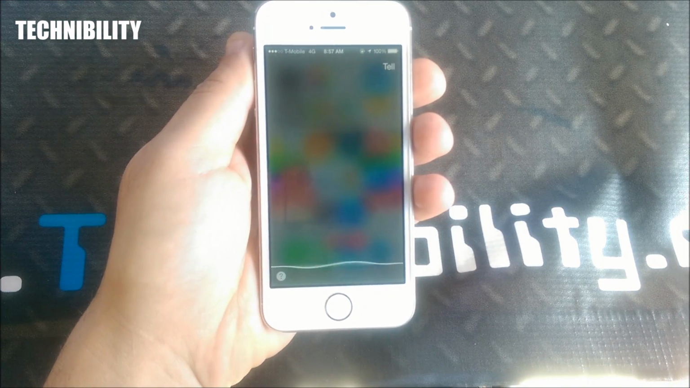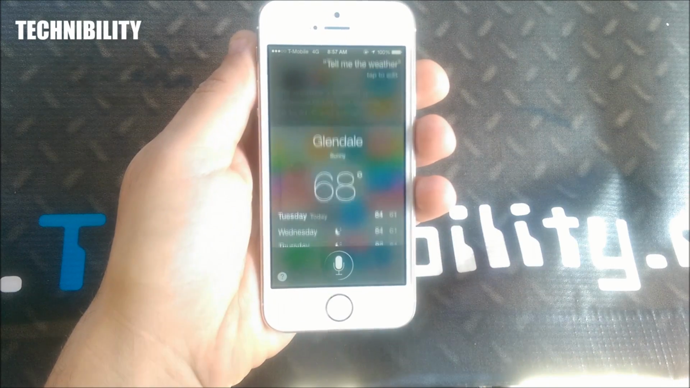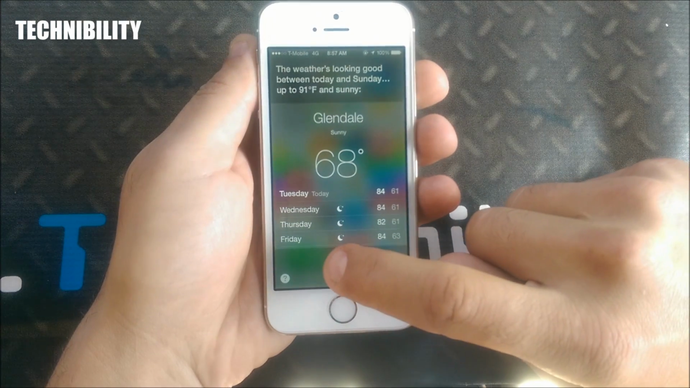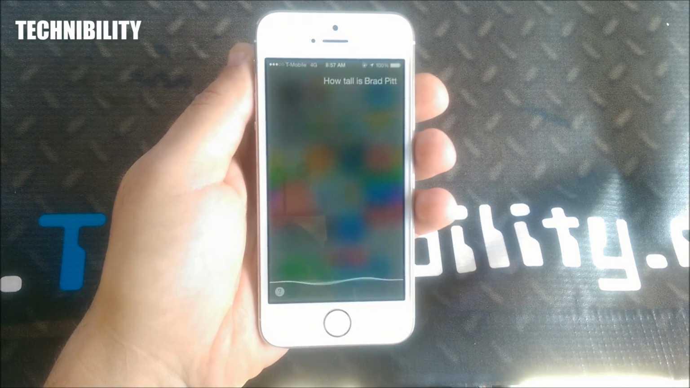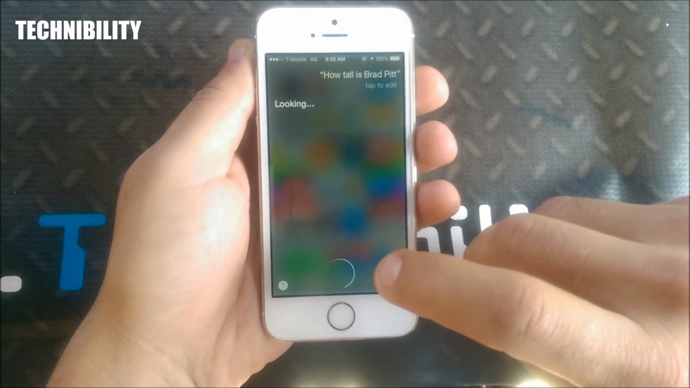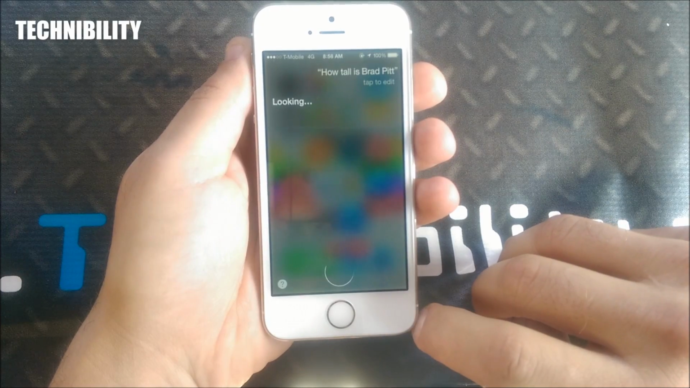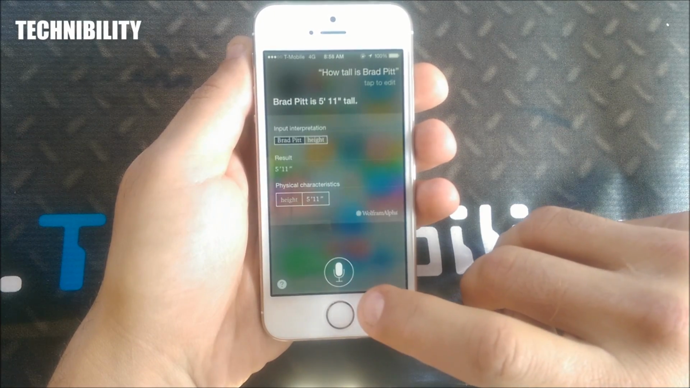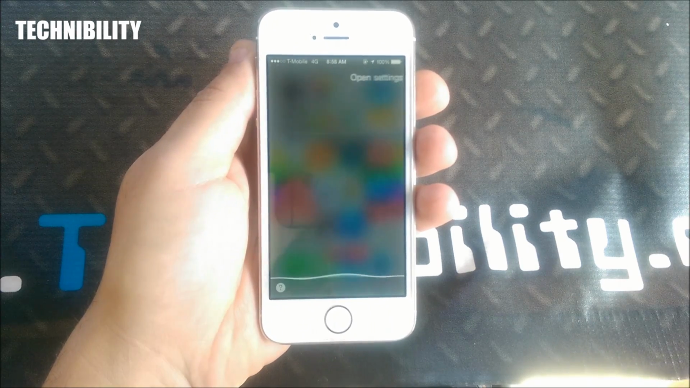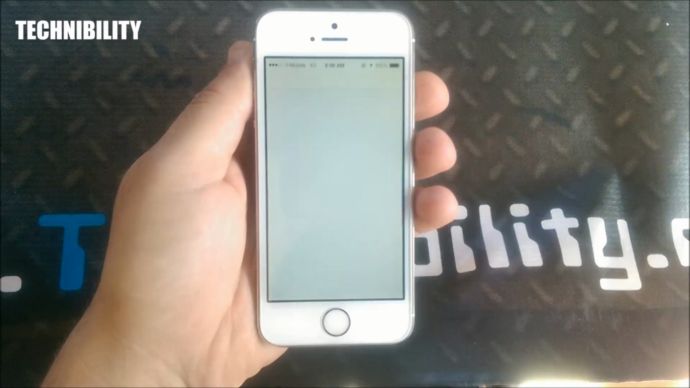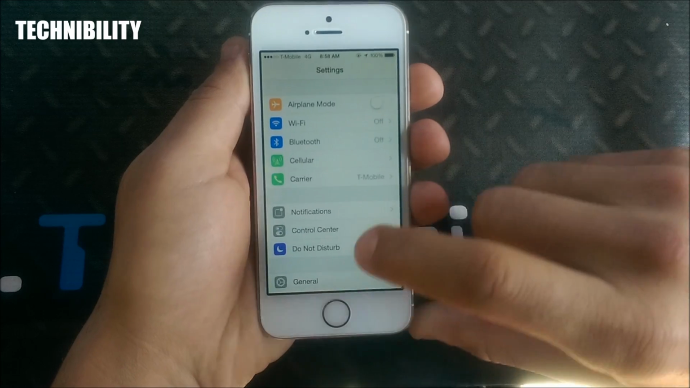Tell me the weather. See how it slides that way now. Much faster. Looking good between today and Sunday. How tall is Brad Pitt? Looking. Brad Pitt is 5 feet. Open settings. And you can set reminders and open music and do all that good stuff as well. So you know how Siri works.